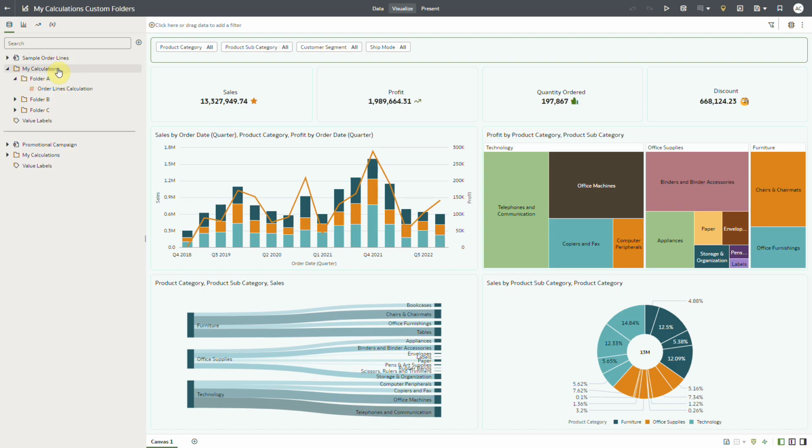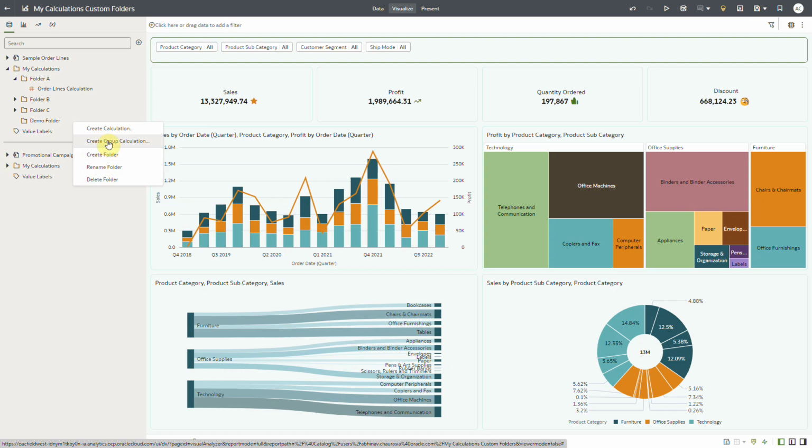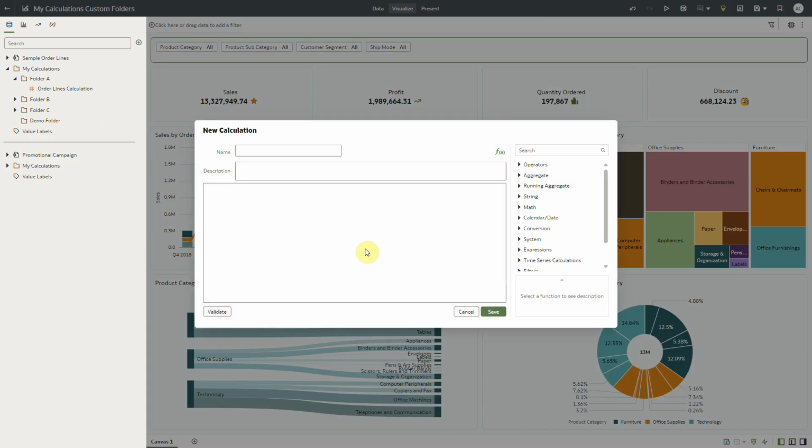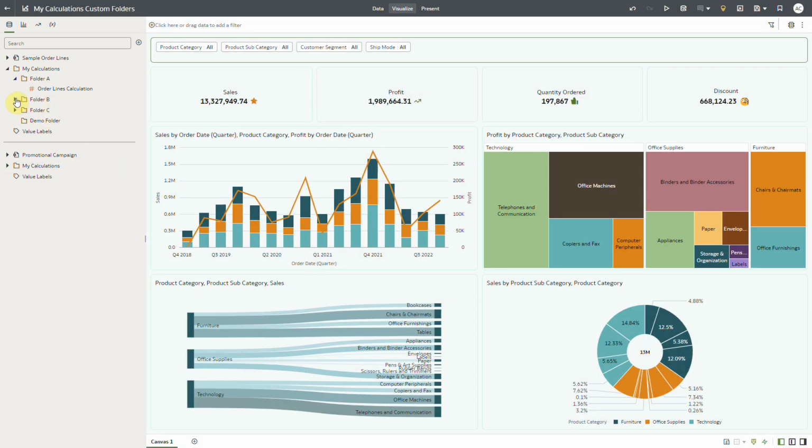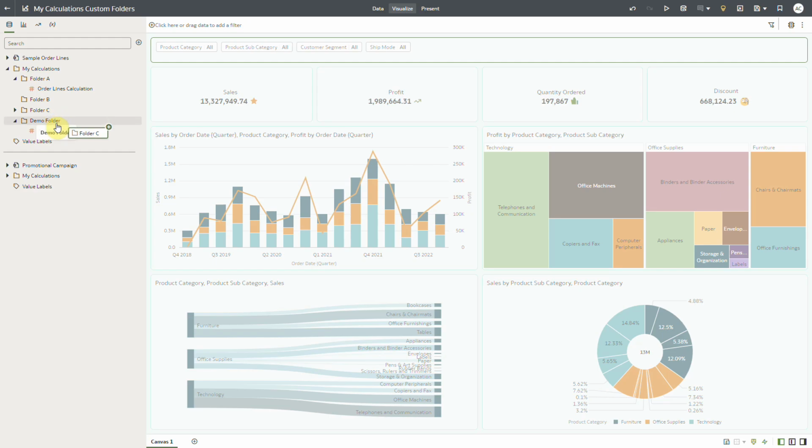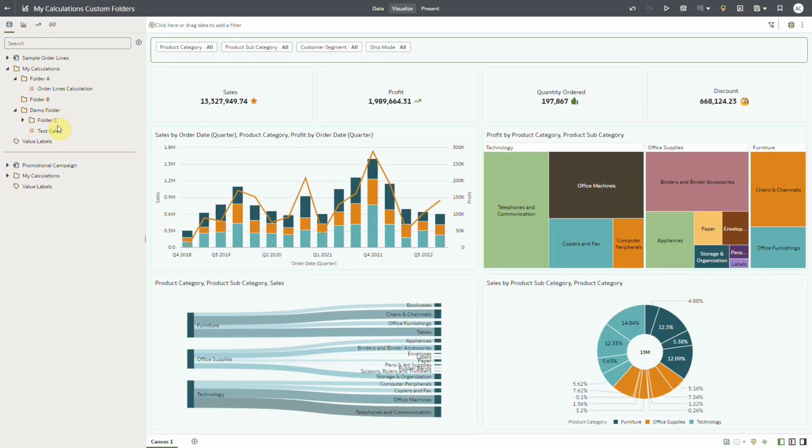To create custom folders, you'll have to right-click on My Calculations root folder or any of the custom folders and click on Create Folder. You can give the new folder a name of your choice. I will call it Demo Folder. You also get the options to rename or delete the custom folders. You can directly create calculations within these folders or drag and drop a calculation from another folder. Similarly, you can drag and drop folders to create folder tree hierarchy of your liking.